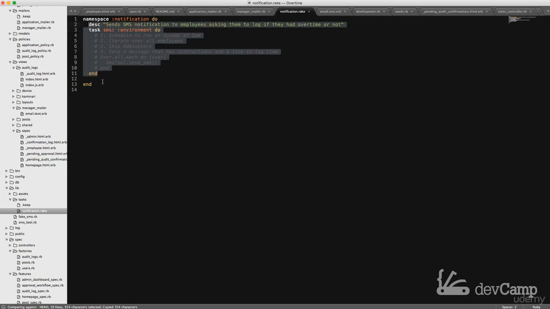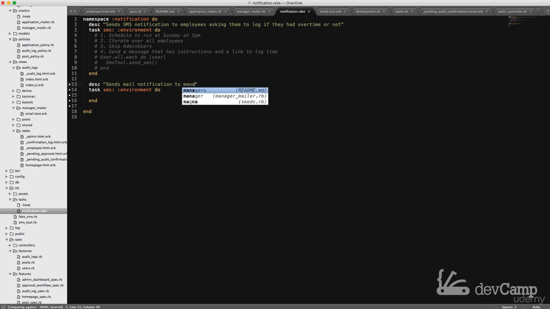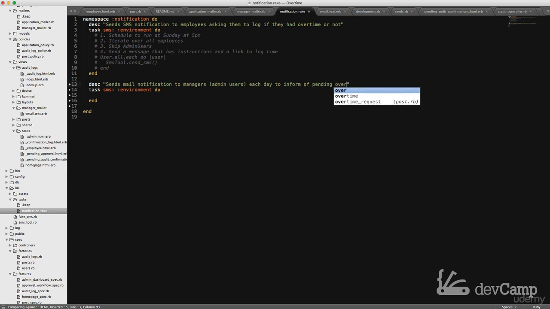So I can actually copy all of this and paste it down here. Obviously, I will get rid of these comments, because we don't need those. But I'm going to say sends mail notification to managers. I'm going to put admin users, because that's the same thing in terms of what we need it for. So send mail notification to managers each day to inform of pending overtime requests. And here what I'm going to put in is manager email.